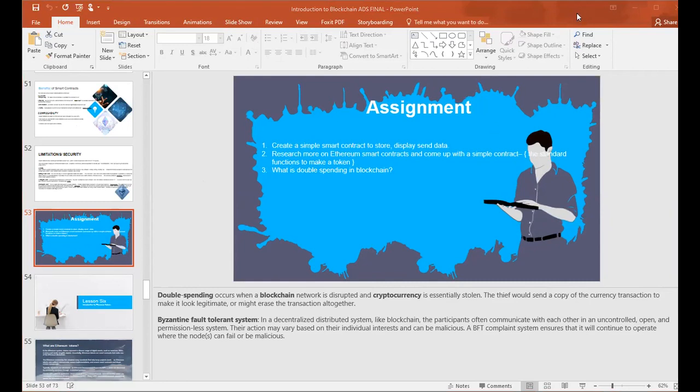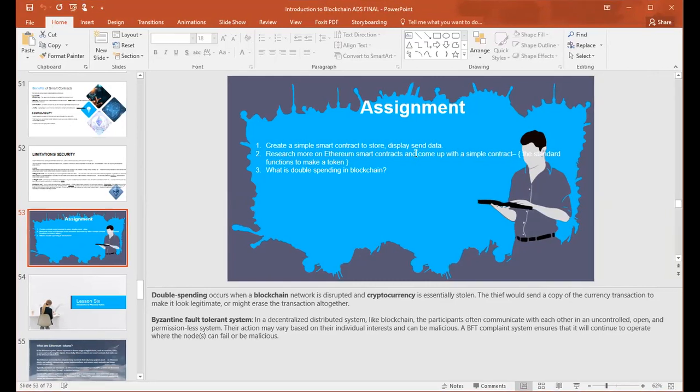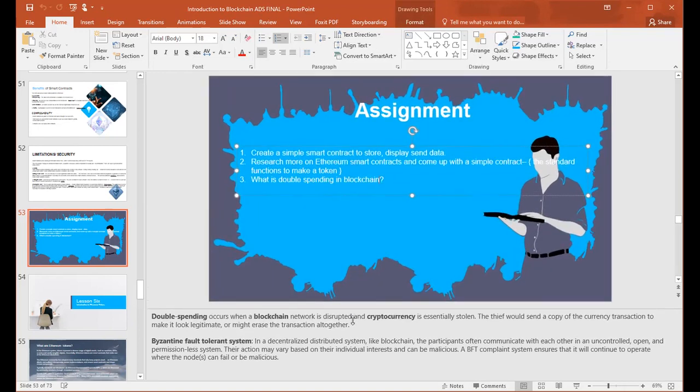It will help you in understanding various concepts of ERC20 tokens. It doesn't matter if you come up with two to three functions, and then you will have to share. Then there is something I've written here: what is double spending? I've actually shown you the answer. The answer is right below the slide.